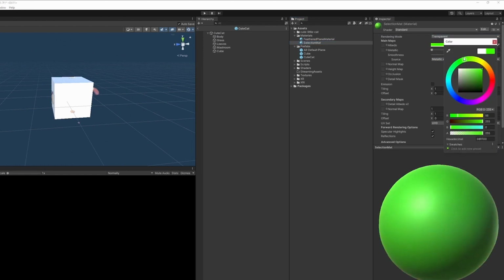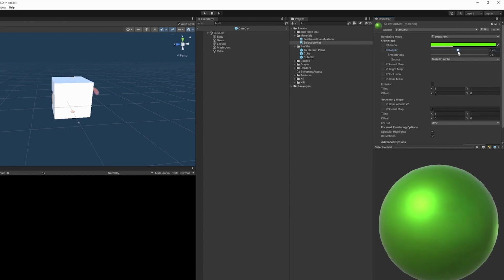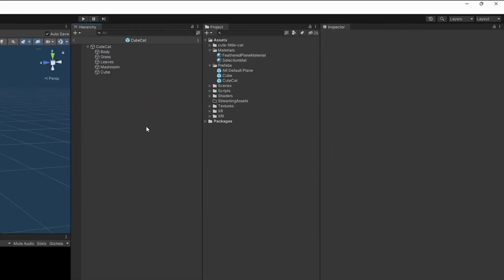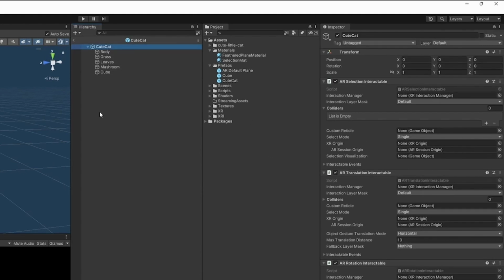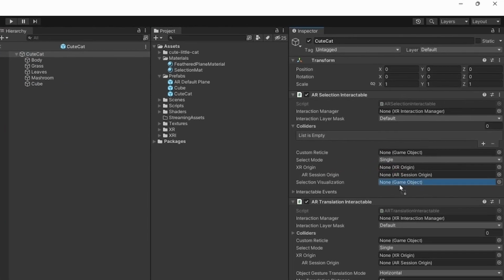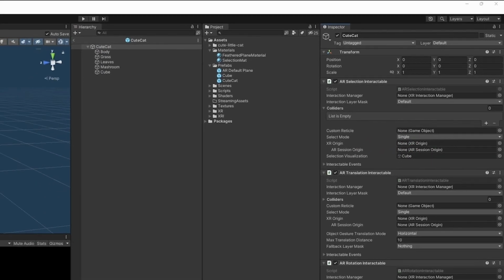I'm going to put green here and change the alpha value to 87, and then we can make it a little bit metallic to make it a little bit sharp, and smoothness as well, so it looks a little bit slick, and drag and drop this material finally to the cube, right? So as you can see, we can see the cat through. All right, now we can add this cube to the visualizer, right? So you can click on the cat, drag and drop this cube to the selection visualization, right?